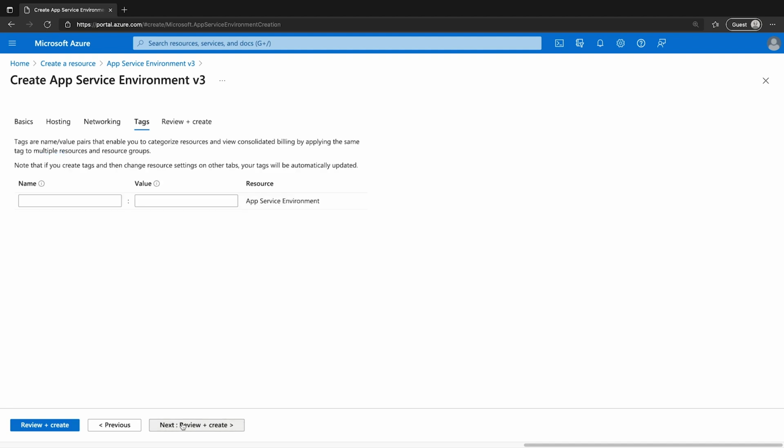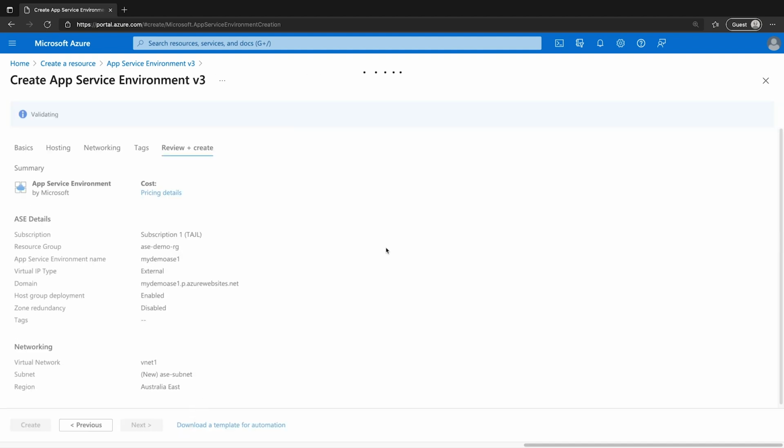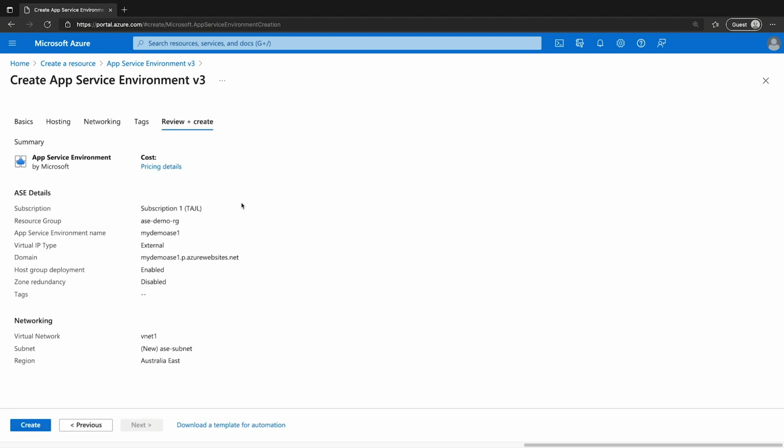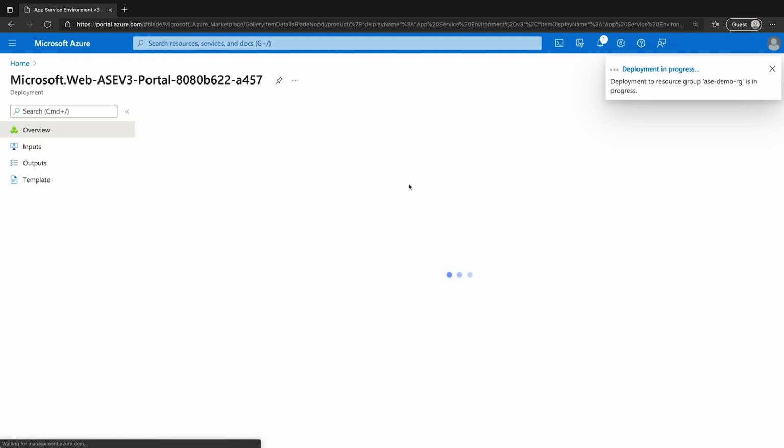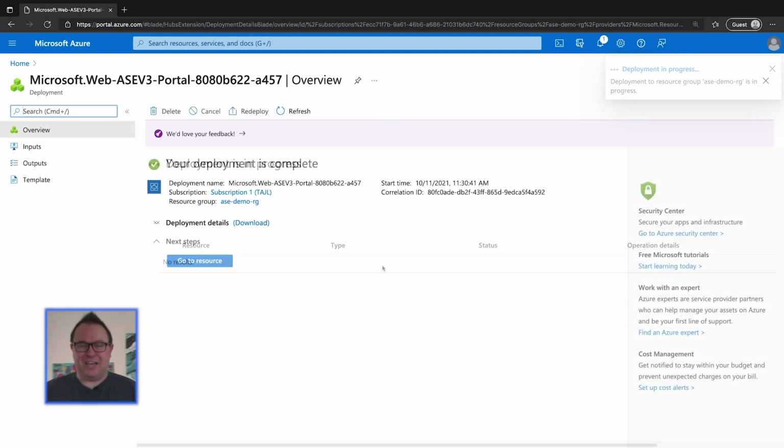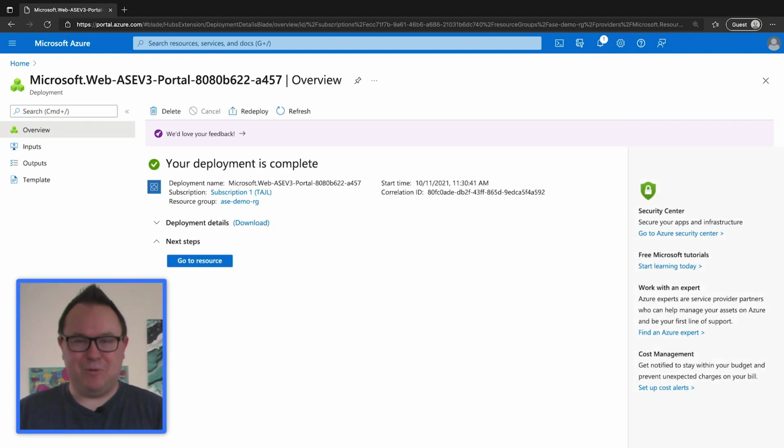And then all I need to do now is review and create, and we're ready to deploy our own app service environment that only we can use for our own function apps, web apps, and things of that nature. So I'm going to go ahead and click on create. And once this app service environment is up and ready to go, we'll be able to hand it over to Lars.